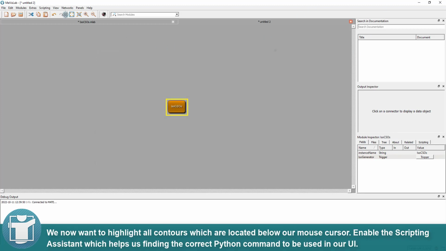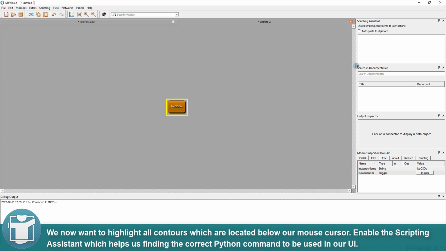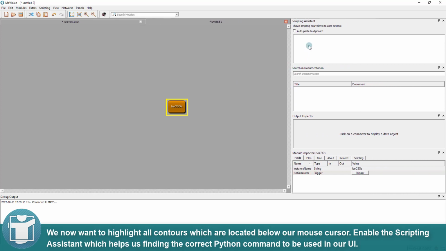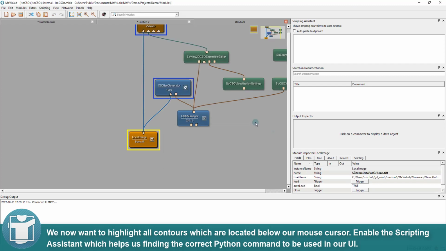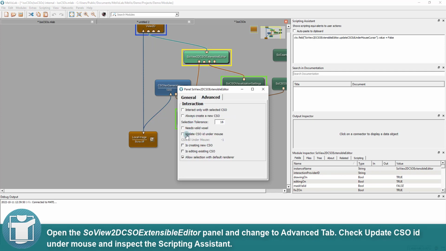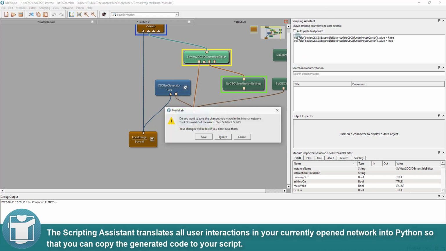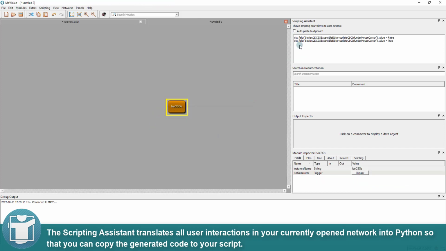We now want to highlight all contours which are located below our mouse cursor. Enable the scripting assistant which helps us finding the correct Python command to be used in our user interface. Select View, Views, Scripting Assistant. You can see another view in the Views area. Open the SO View 2D CSO extensible editor and check Update CSO ID under Mouse. Inspect the scripting assistant. The scripting assistant translates all user interactions in your currently open network into Python so that you can copy the generated code to your script.